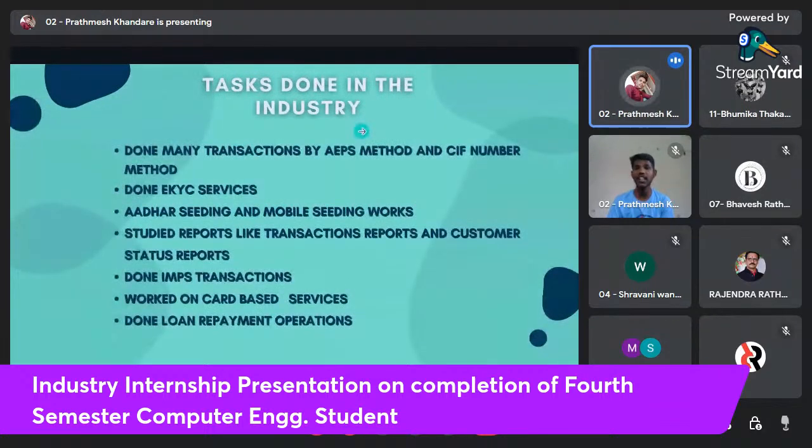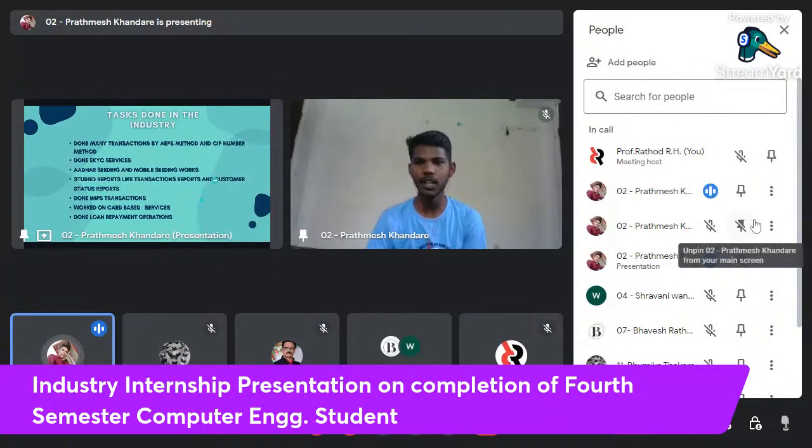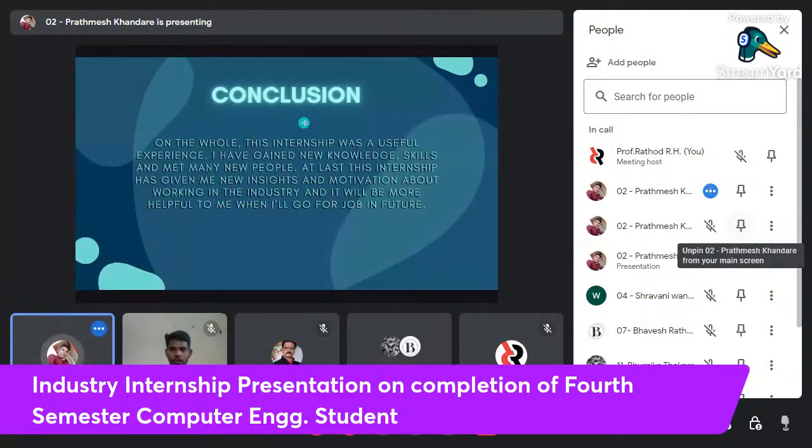Now, here are some tasks that I have done in the industry. I have done many transactions using the AEPS method as well as the CIF number method, done eKYC services as well as Aadhaar seeding and mobile seeding works, studied reports like transaction report and customer status report, and done IMPS transactions. I worked on card-based services for depositing money and transferring money, and I also performed loan repayment for one customer of SBI. Now, lastly, here is the conclusion of the presentation.